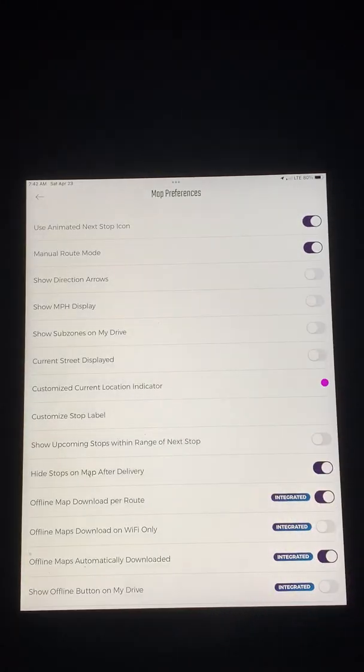Show direction arrows, that's for your GPS. It shows which way you need to be going, stuff like that. Show your MPH. I've got that deselected. Again, this is mostly for navigating and stuff like that. Shows subzones on my drive. If you know how to crack the code for subzones, you can select that option here. Current street displayed. So it's very helpful. A ton of information for your map preferences.